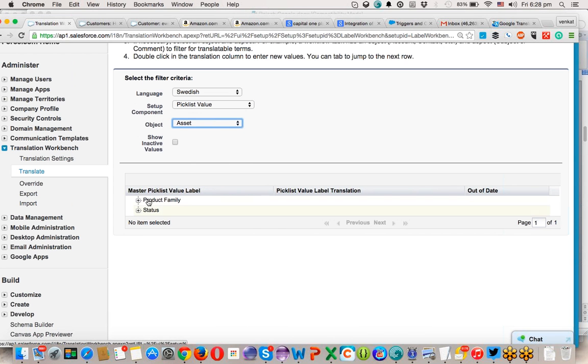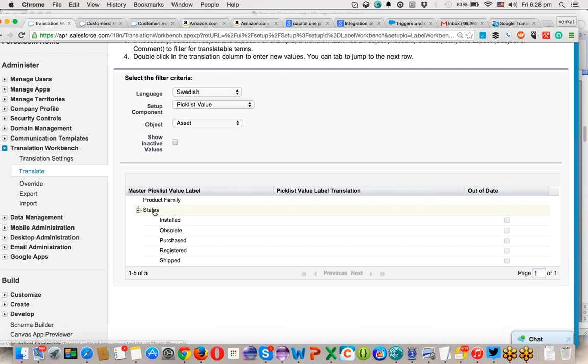For the account object, these are two pick list values. If I click on expand, this is the product family pick list value. If there are 10 values, again, you have the option to modify for 10 people. Give me a second. Yeah, this is the status, right? Status, these are the pick list values. I can put each and every value. I can put an appropriate Hindi name or Chinese name according to the language. In the current scenario, I have to put Swedish names for installed, observed, purchased, registered, and shipped.